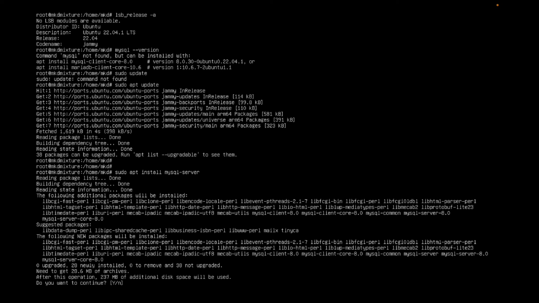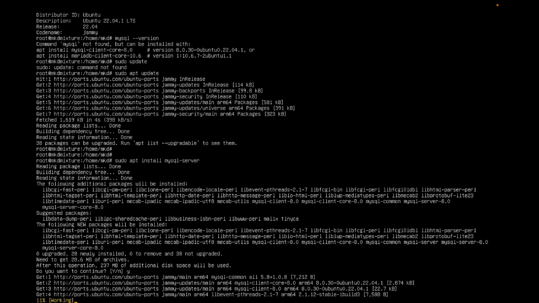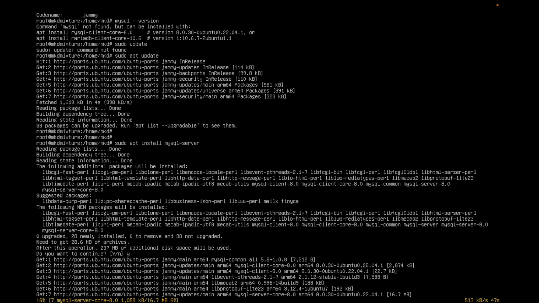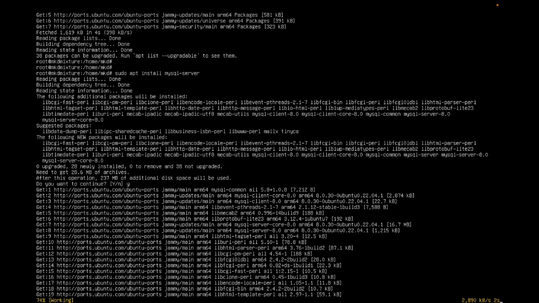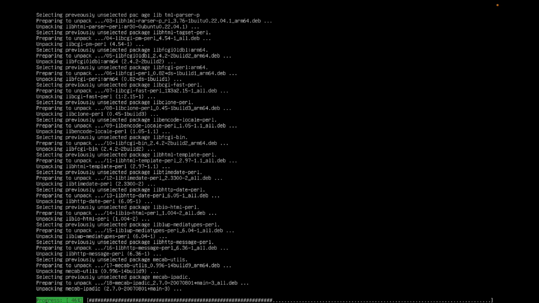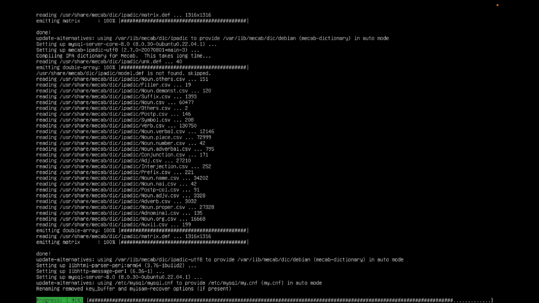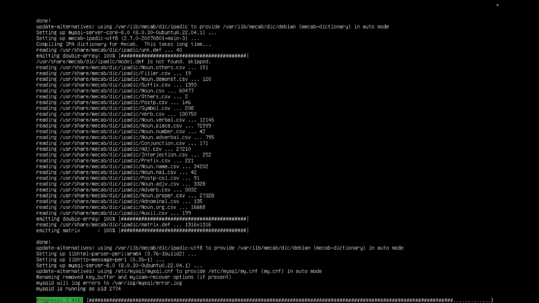You can see it will install MySQL client and MySQL core. Let me press 1, yes, and then it's installing. We have to wait a few minutes. Let us wait. It is 91% completed, and it's going to be complete now.